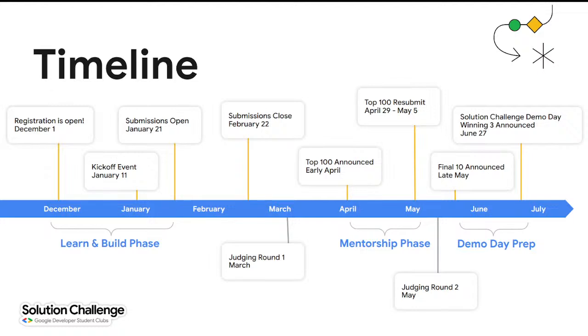Out of these submissions globally, from all the GDSCs, the top 100 would be selected. What's special about the top 100 is that mentors and advisors from the GDSC community would advise you on how to go forward with your topics and submissions. The top 100 submissions would be scaled down to the final 10 winners, who will get a chance to present their solutions on demo day through YouTube Live, and the final winners would be awarded a cash prize.